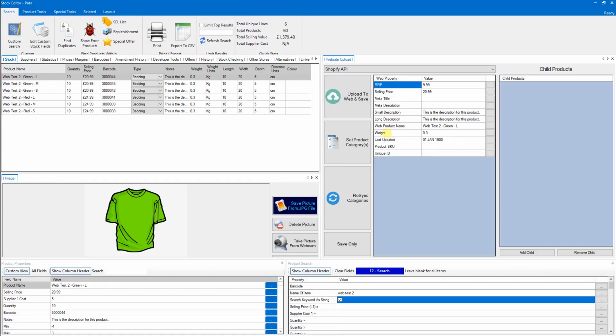The product that I'm going to be uploading from my EPOS is this Web Test 2 product. And now you can see here from the names that there are 2 color options and 3 different size options. So the color green and red, and the sizes small, medium and large, which is very common amongst t-shirts. So this is the product that I will be uploading to my WooCommerce website, but there are a few things we need to set up on the EPOS first before we can upload it.